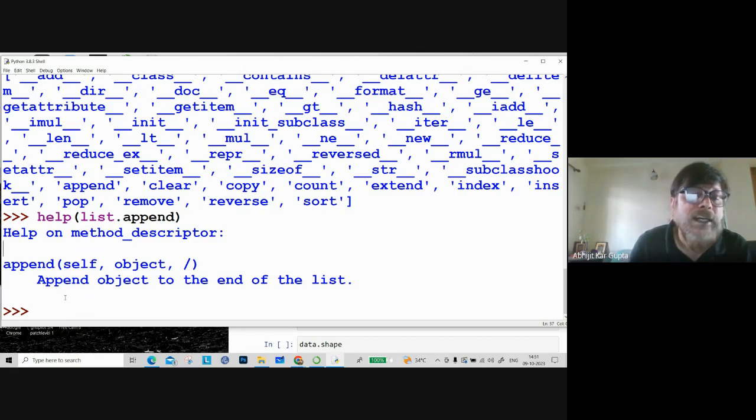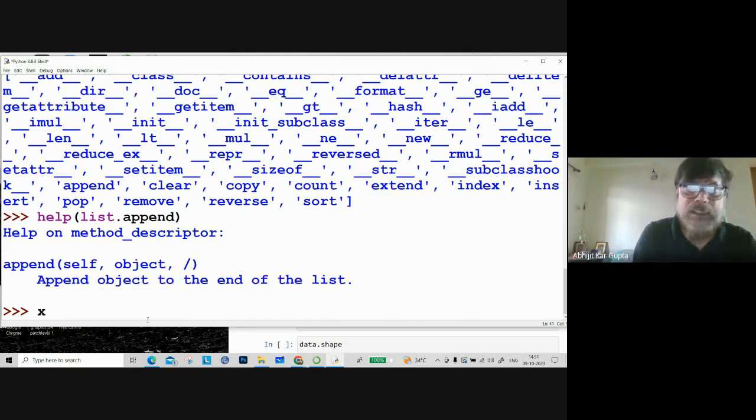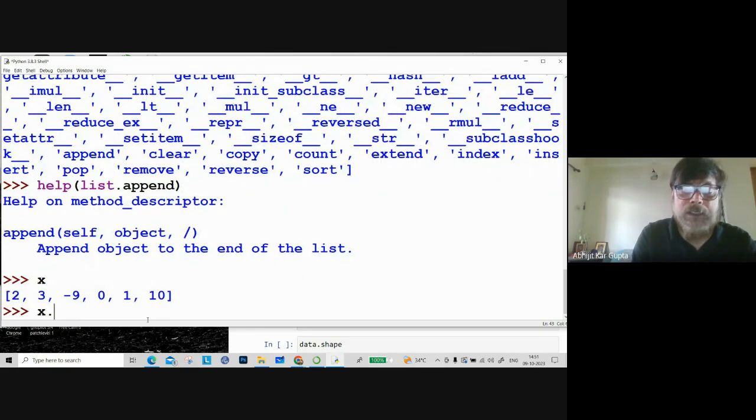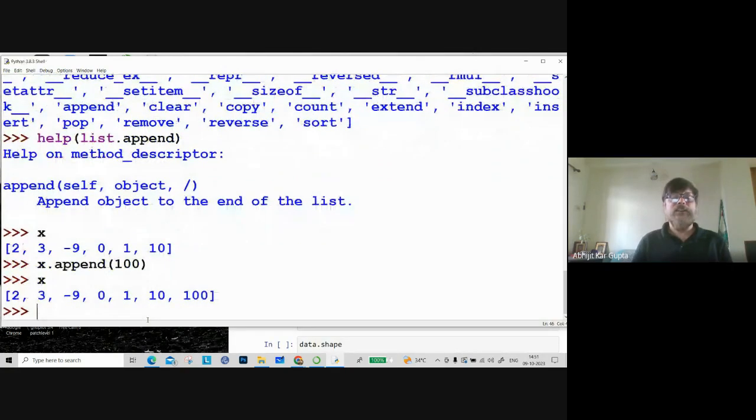And what this method does inside this append, forget about this self. This is something reserved for something, and this is some object. In Python, everything is an object. You give something here, and it will append here. It appends the object to the end of the list. For example, X is a list. If you write X dot append, and then you write say 100, you see 100 is appended here. This way you can manipulate things.